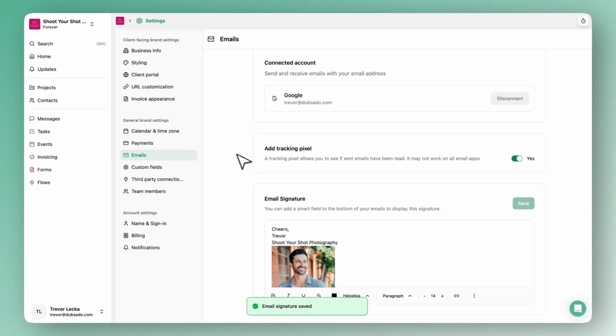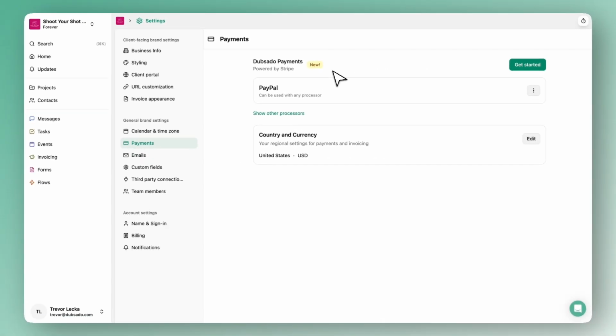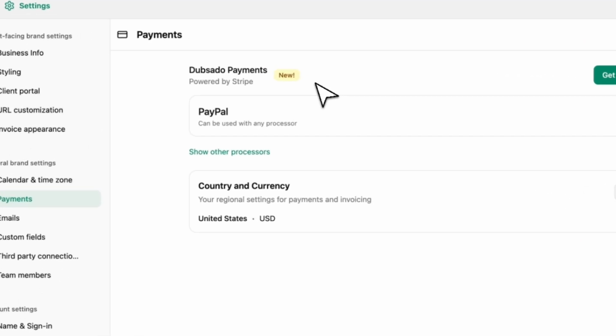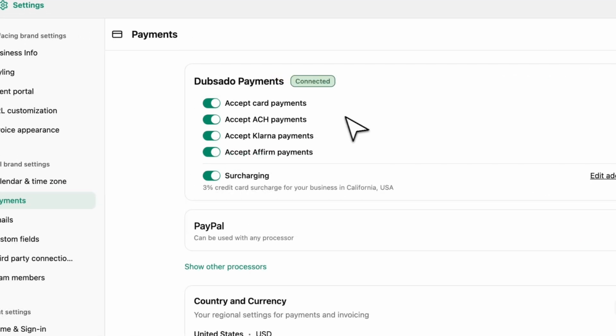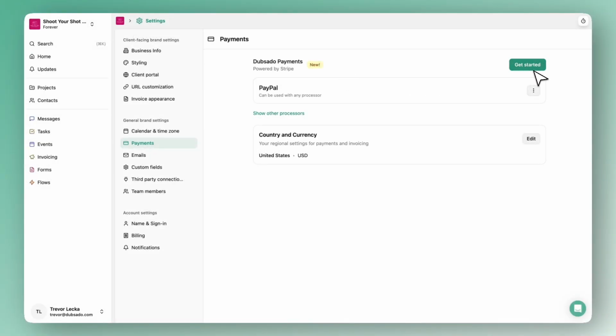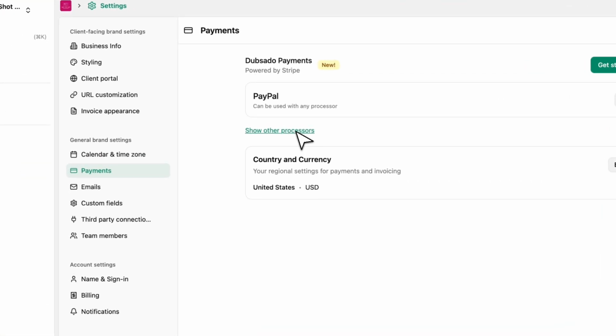Next, let's tackle payments. Click Payments in the sidebar to view our integrated payment processor options. Dubsado Payments powered by Stripe is your most robust option, offering ACH with AutoPay, Klarna, and Affirm Afterpay options and surcharging capabilities. Click Get Started to begin setup. Alternatively, click Show Other Processors to connect Square instead.